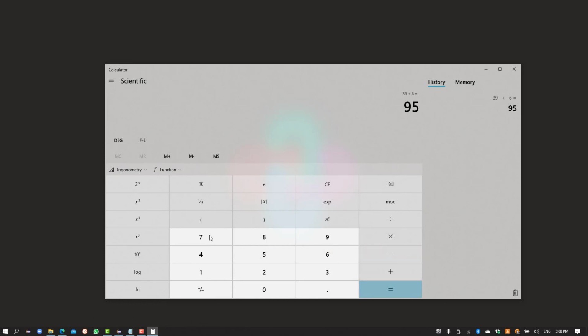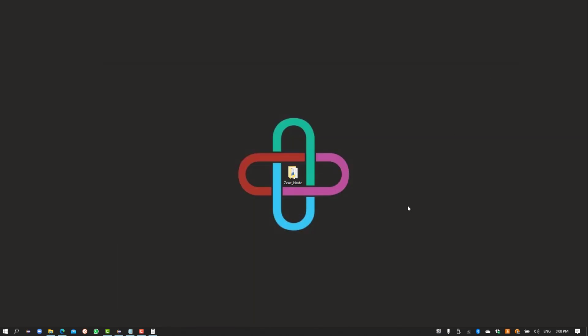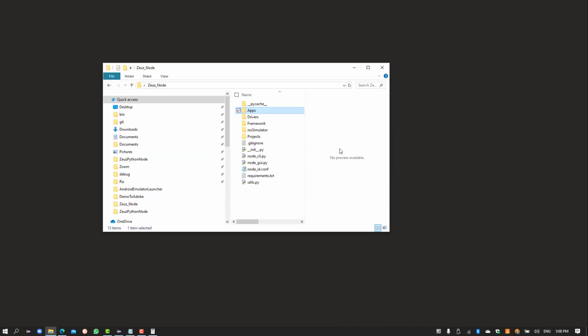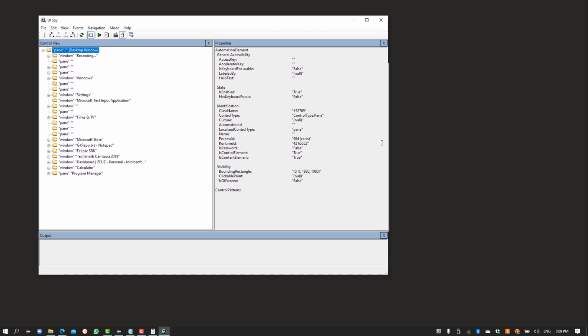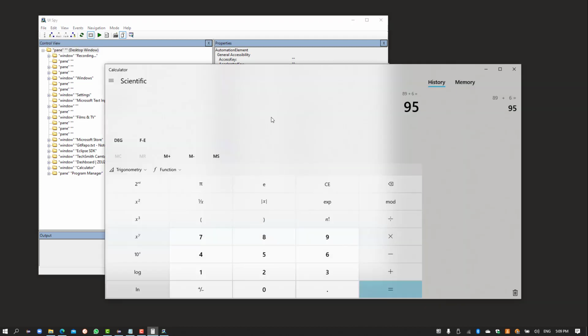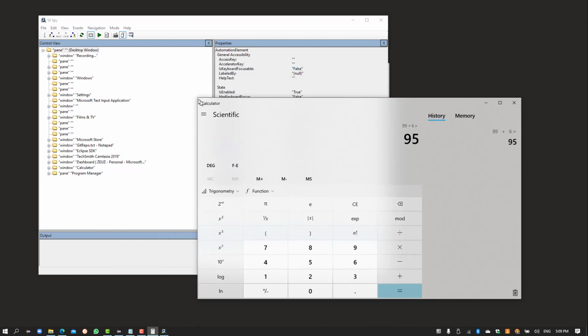So to start off with, I'm going to navigate you through how to inspect the calculator application first, and then we'll go ahead and create the test case. So looking at the Zeus node folder that's going to be on your desktop, you will see that there's an apps folder. Once you click on that and go to the Windows folder, you will see there are inspectors. Now you can use any one of them, and I just like to use the older one. So I'll just open the UISpy application itself. This is provided by Microsoft, and this is used to inspect every object within the application. So let's look at how this works.